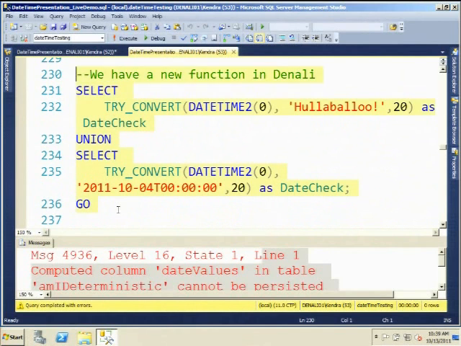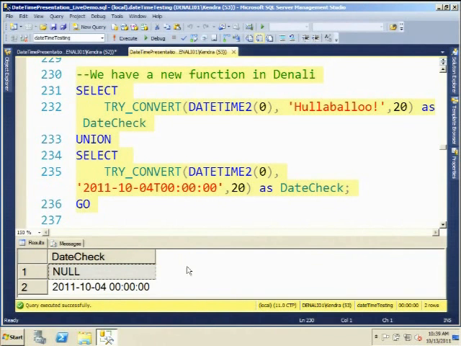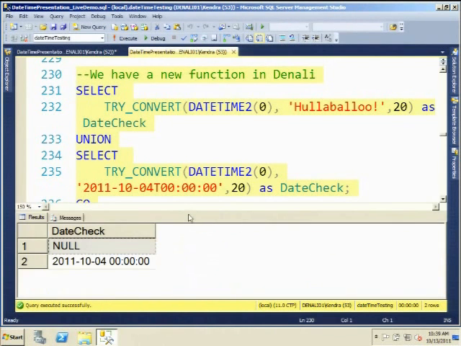However, in SQL 2012, otherwise known as SQL Denali, we have a new function that is really cool. It's both for this issue and for other issues. It's TRY_CONVERT, and TRY_CONVERT does just that. It tries to convert a value, and you can give it a style. So here, I have tried to convert the value hullabaloo into a datetime2 with style 20, and it gives me a null because it can't convert it to that.